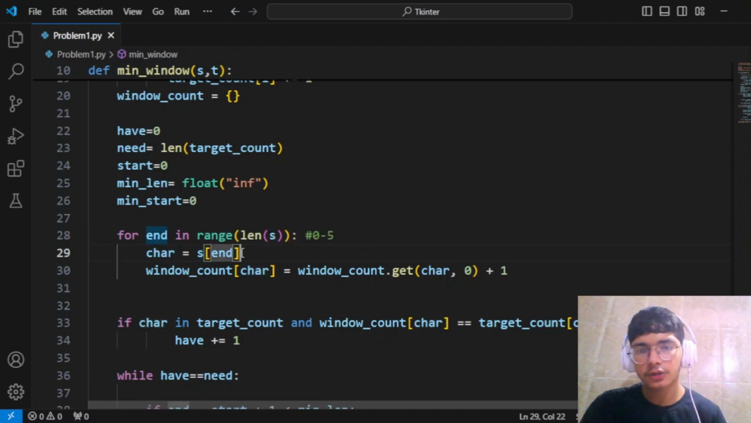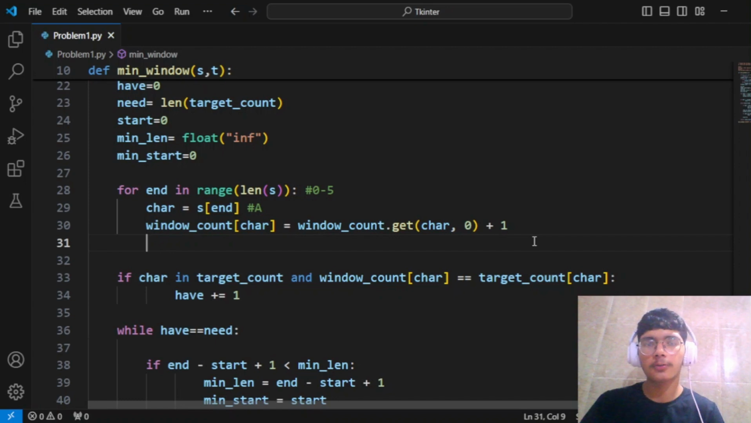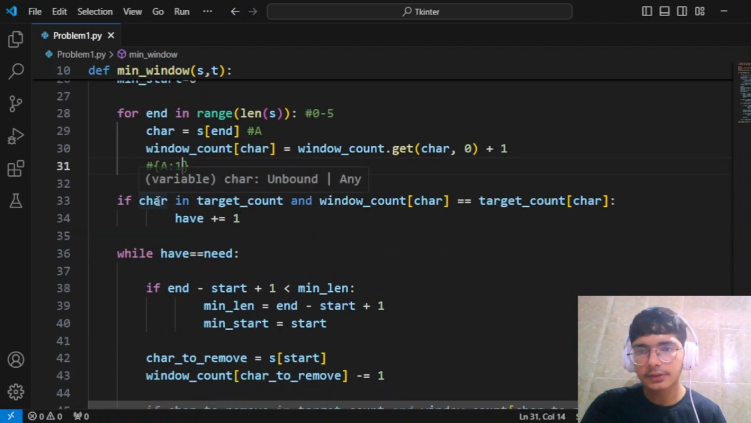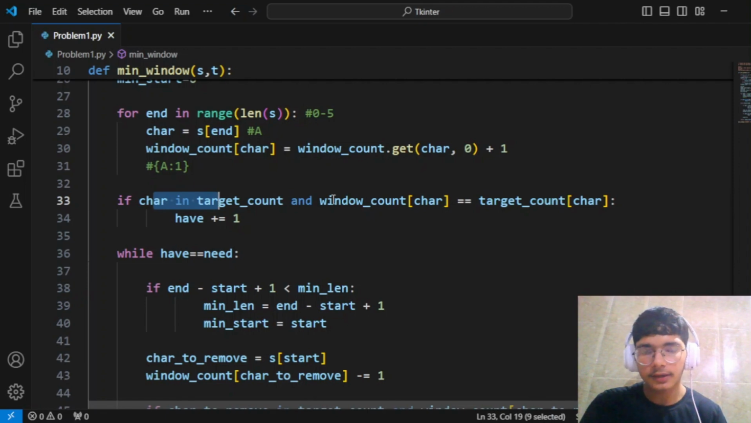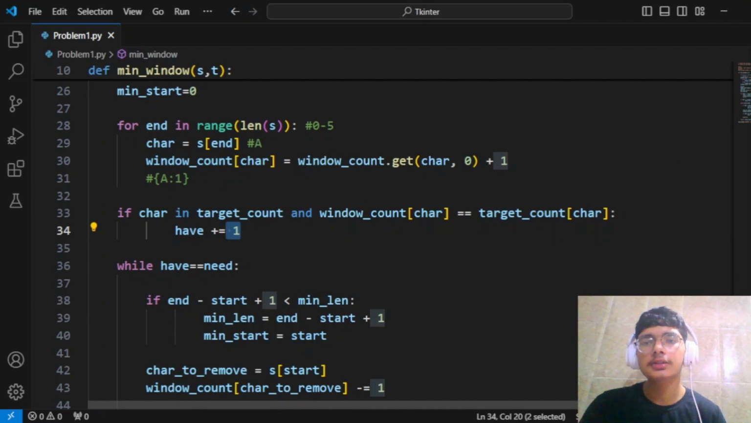Then we will store the first character of S in character. The first character we will store is A. Then we will add this character in the window count dictionary. So our window count dictionary will be like this now: A with its frequency 1. Then we will check if the character is in target count and the frequency of this character in target count and window count is the same, then increase have by 1.